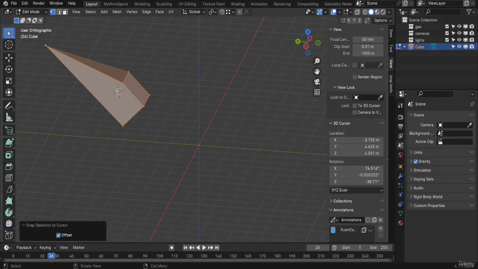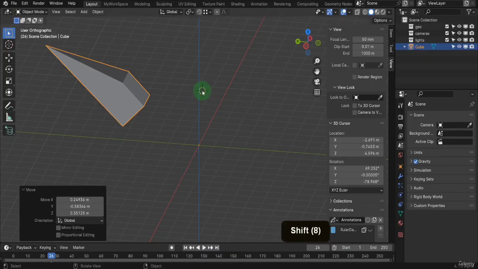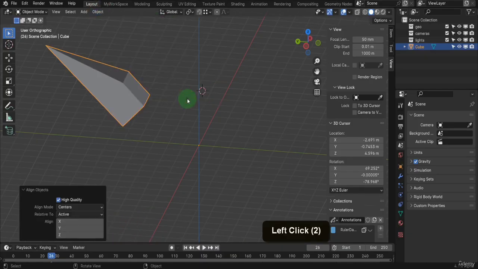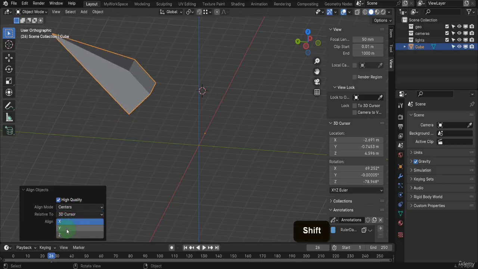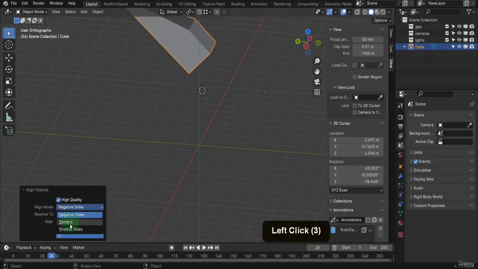You can also align objects to the location of the 3D cursor. First, we can switch back to Object Mode, position the cursor in the scene, then come to Object and Transform and down to Align Objects. In the options, set relative to the 3D cursor, then set the axes. All three can be activated using the Shift key. From Align Mode, change to one of these options.